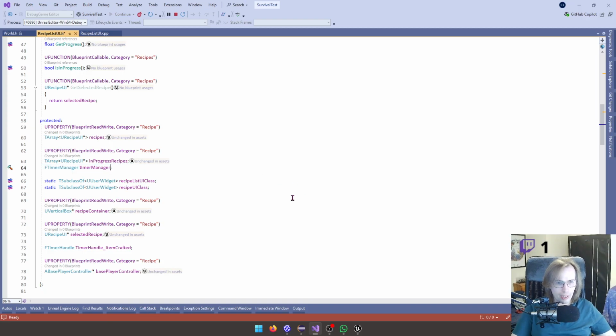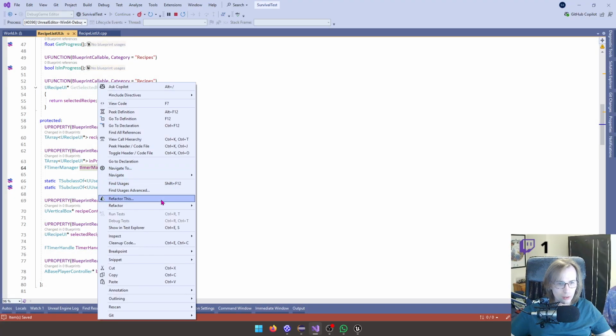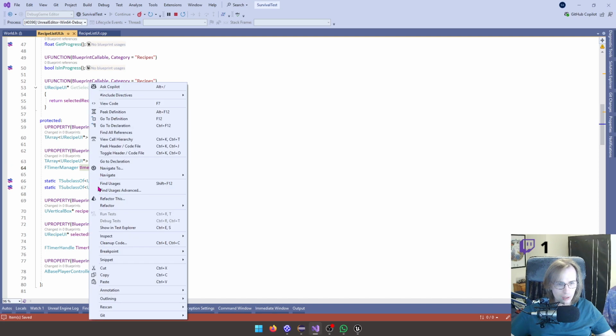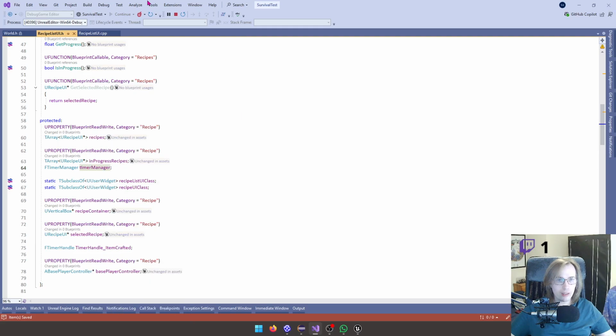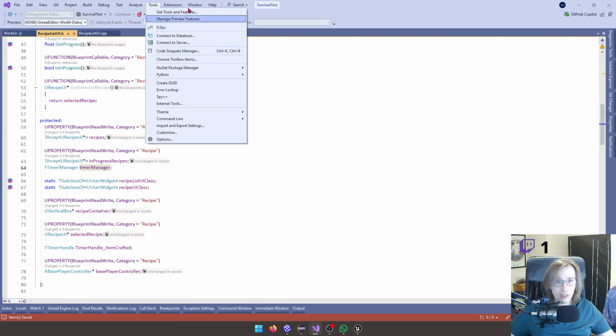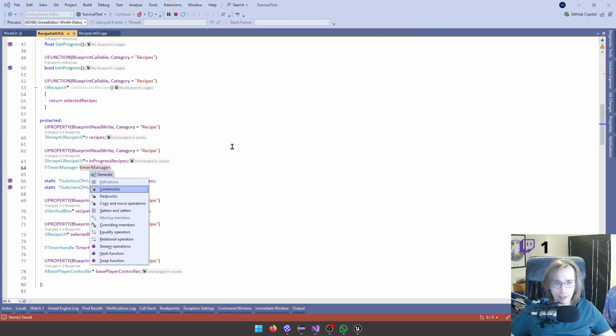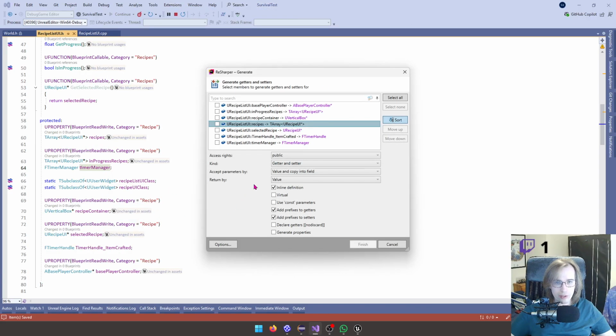Okay, anyway, so we have this, and then what we want to do is refactor this. Is there a, no, okay, so extensions, ReSharper, edit, generate code, getters and setters, time manager.